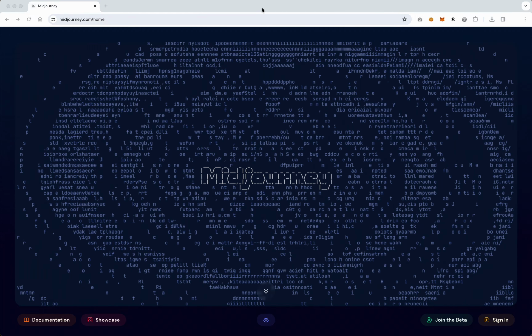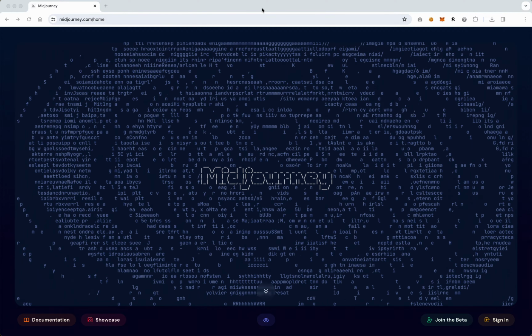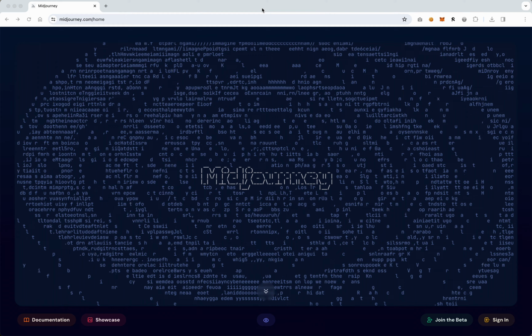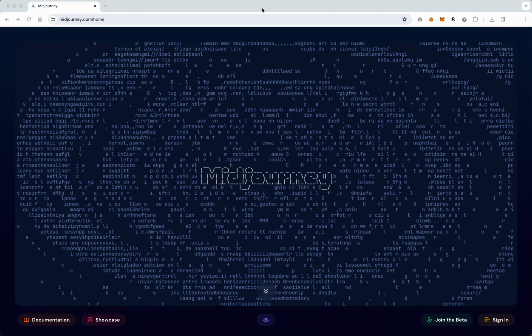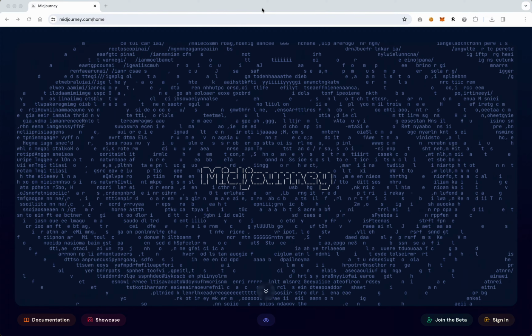There's no free trial. There's no way to demo it. If you do want to make sure you're getting your money's worth out of it, you can just Google Midjourney images and see what a Midjourney image looks like. You can look at version 6, it's probably the latest version, although as we'll see in this video, you can actually access other versions.